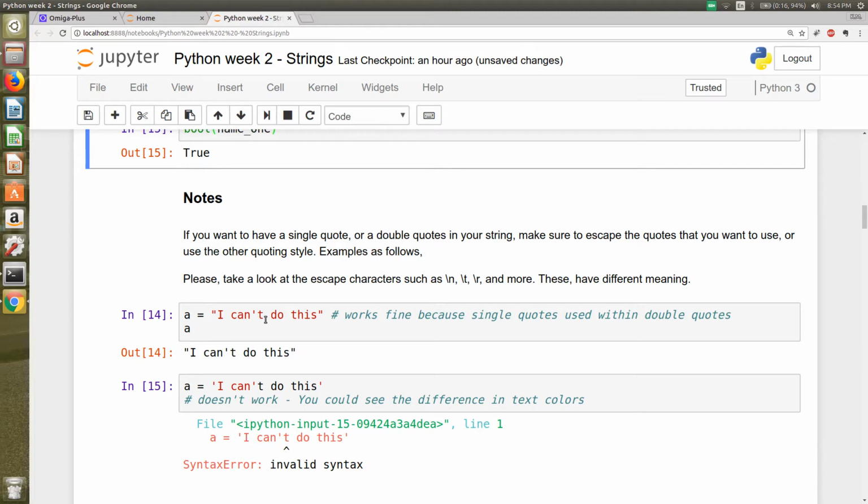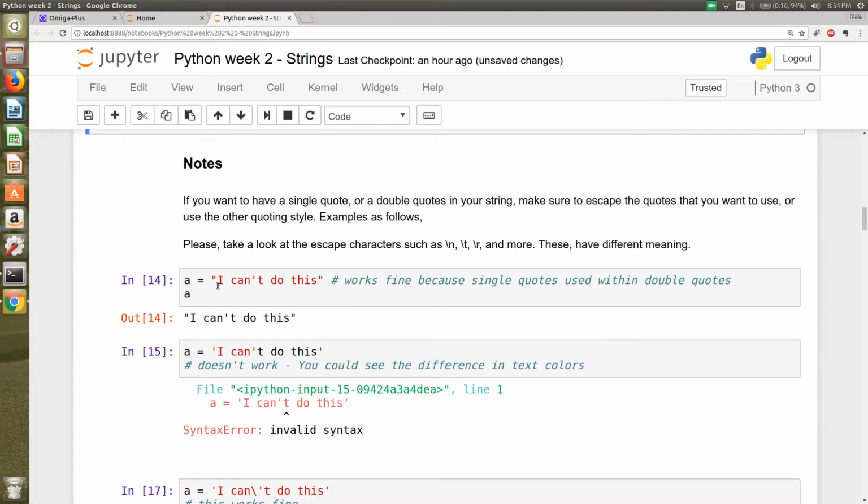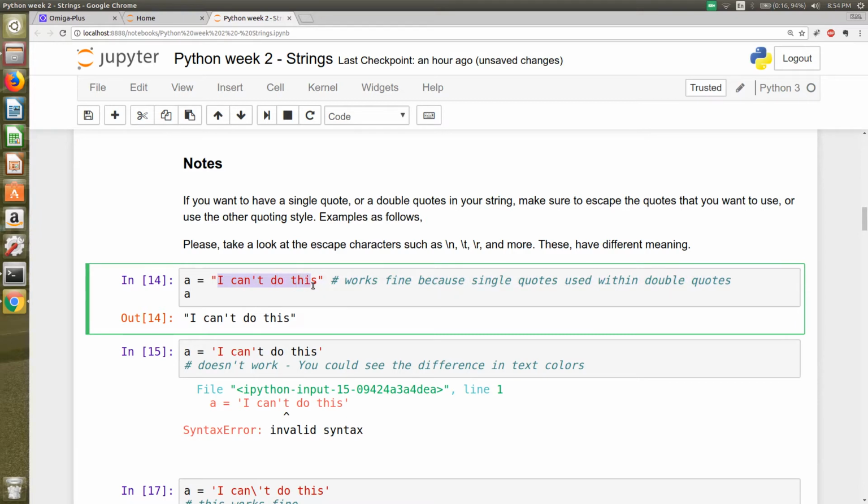Let's say for example I have this sentence, I can't do this. So can't has a single quote in it. What you could do is have the string in double quotes so that the single quote doesn't cause any problem. The single quote inside the string is now just a character. It doesn't represent the syntax of a string. So that's how it works. I can't do this in double quotes, having a single quote isn't a problem. It just gives us results.